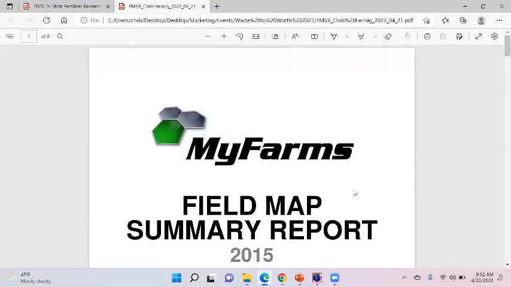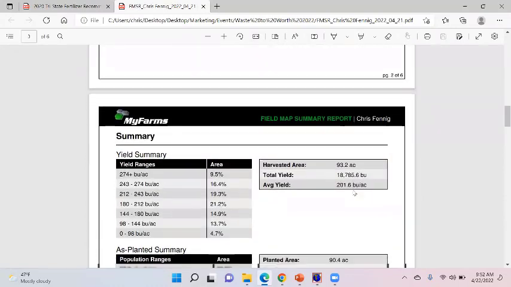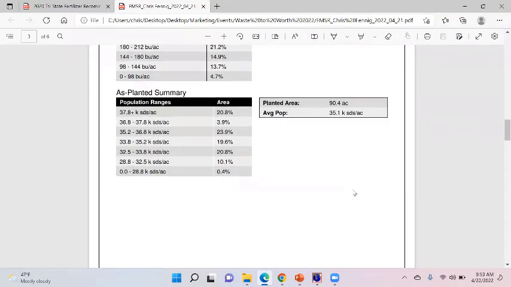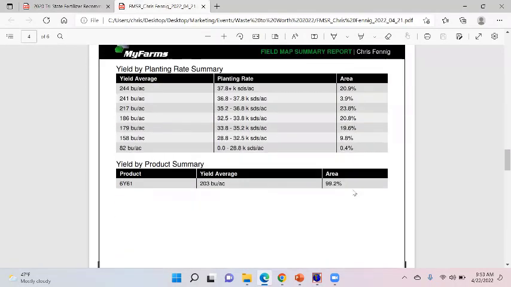So here's what we can do with the data that comes out of DEER. We can generate a field map summary report. And here's a summary of all the data from all the fields that are included in the report. The user decides which fields are included and what sections in this report get generated. So that's very dynamic and very simple. It's just a wizard that walks them through the process.